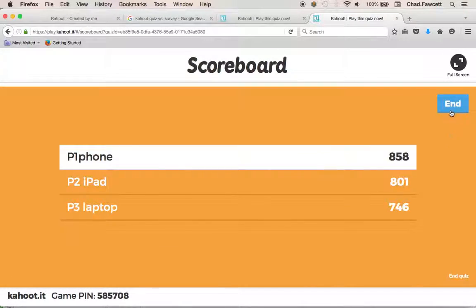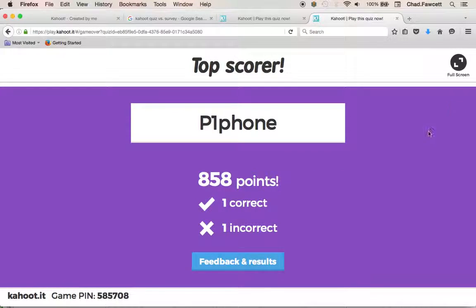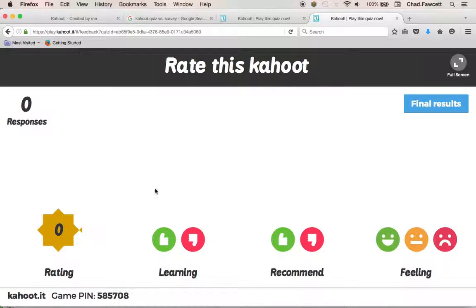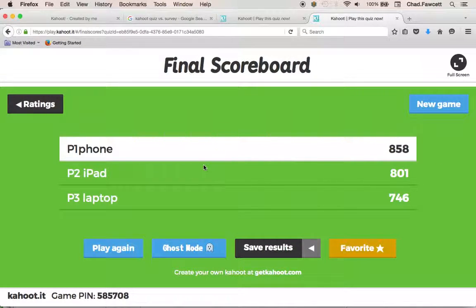It'll give us the updated score, and when I hit end, it has feedback and results. Go ahead and hit feedback and results. And I'll just go to final results. I'll skip ahead. Now this is something I really want to show you. This is where the results screen was if you want to download that Excel spreadsheet or save to your drive. You can favorite this. But here's something really interesting I want to show everyone, which is you can play again. This is a new feature called Ghost Mode.